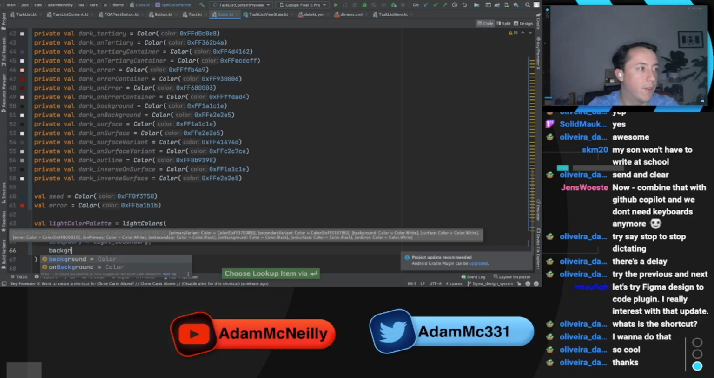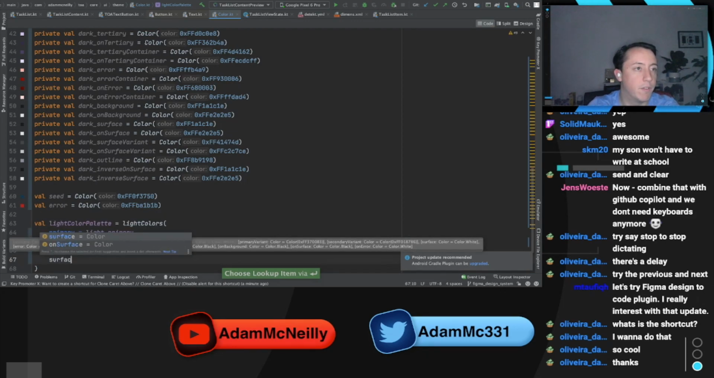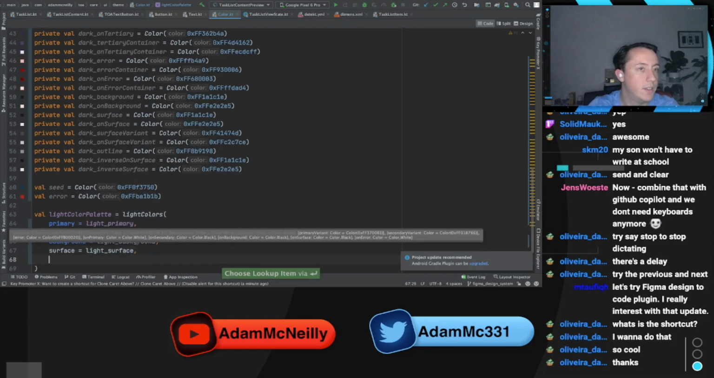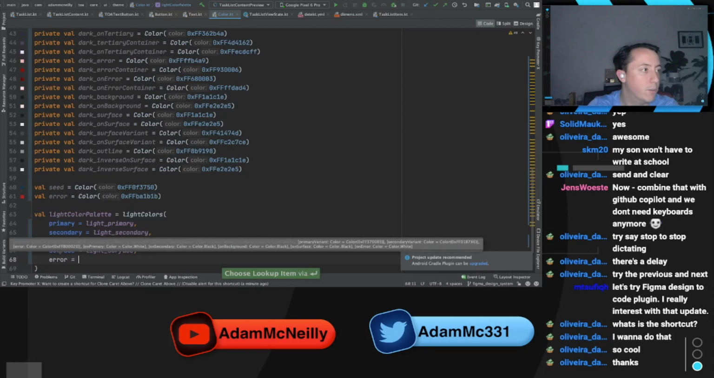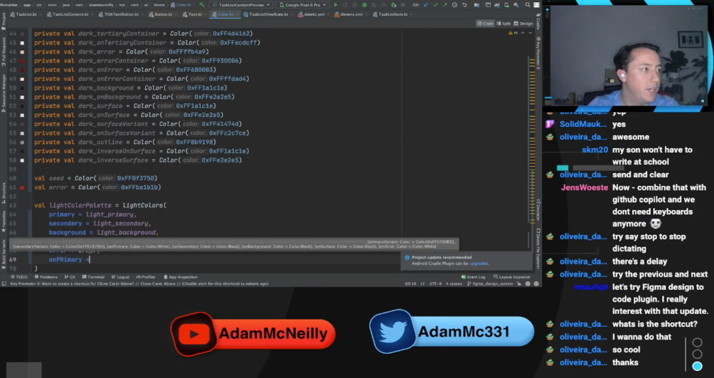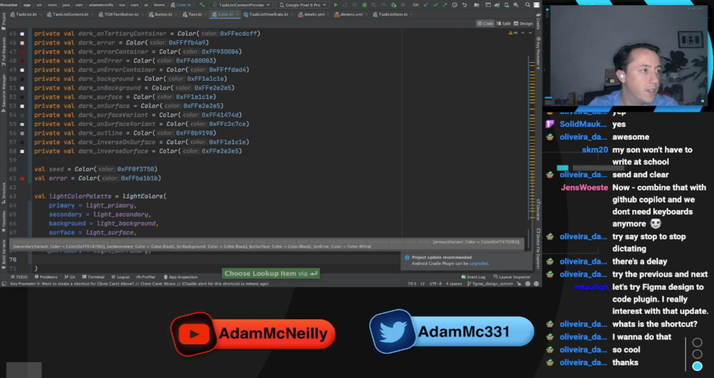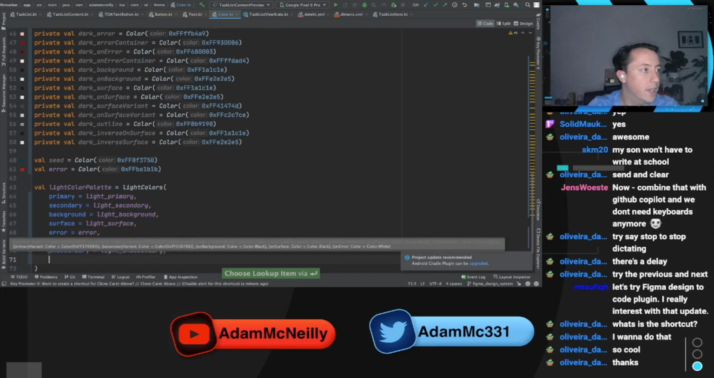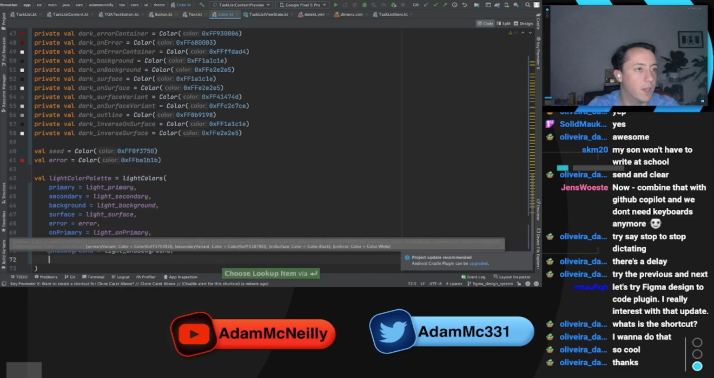Background, light background. We've got surface, will be light surface. Error will be error. On primary will be light on primary. What else am I missing? On secondary will be light on secondary. On background will be light on background. I'll also show y'all another cool typing trick in Android Studio once I finish putting these all out.